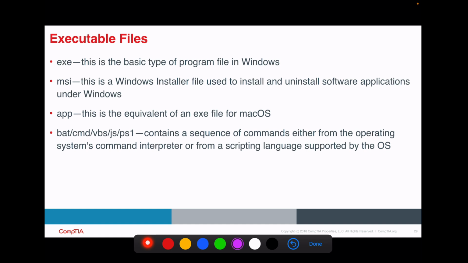Executable files, so these are things that are going to actually open up an application. On Windows, we have MSIs, which are installers. EXEs are applications. On the Mac, we have our apps, or our .app. What's different is pretty much everything on the Mac side is compressed into this .app file, whereas on the Windows side we use the MSI in order to install different files throughout that operating system to get it to work. So it's just a little difference between how things are done on the Mac and PC side.